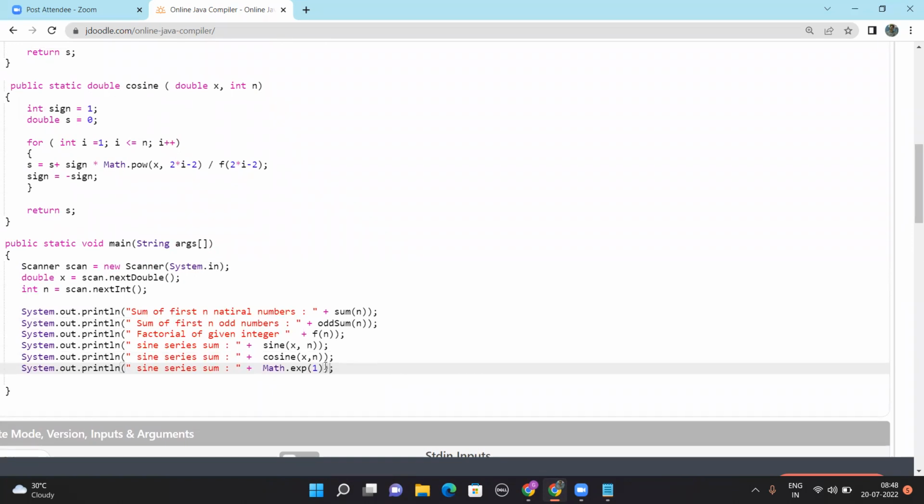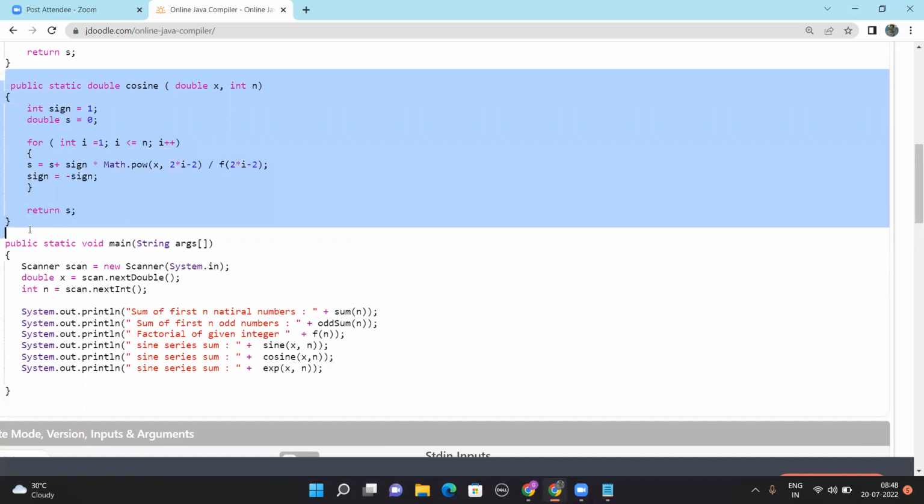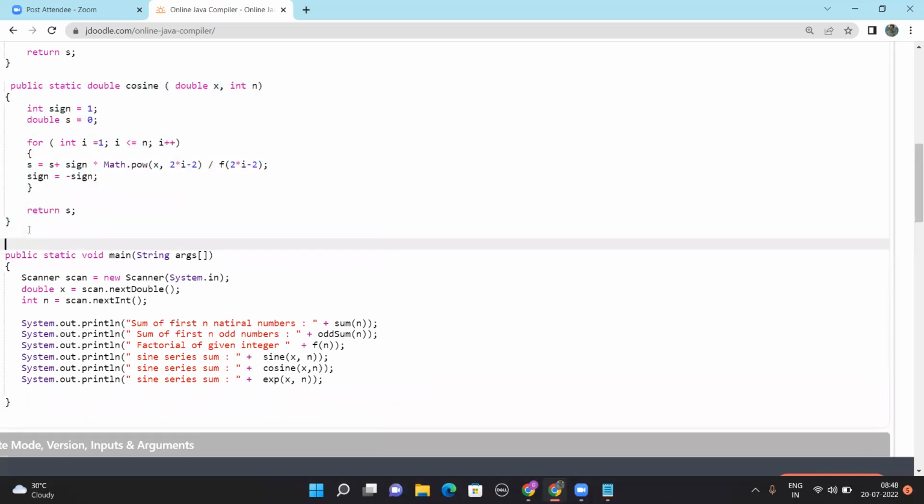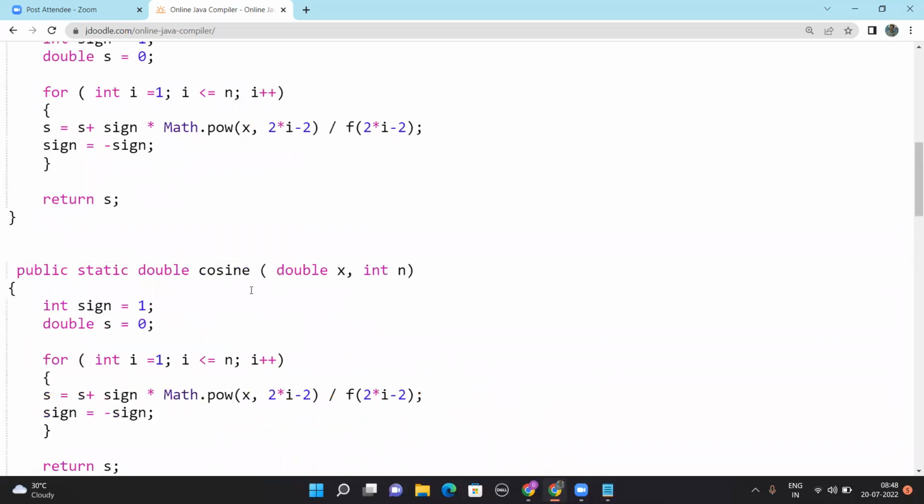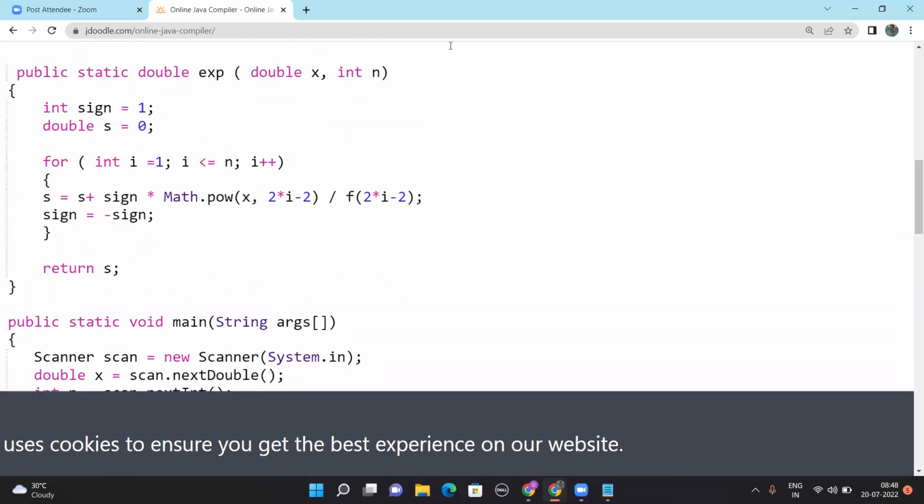Let us write our own function and call it exp. x and n are the inputs. Again, instead of writing it once more, I copy this and paste. So the name is exp. All the terms are positive, so there is no need to alter the sign. This is not required.